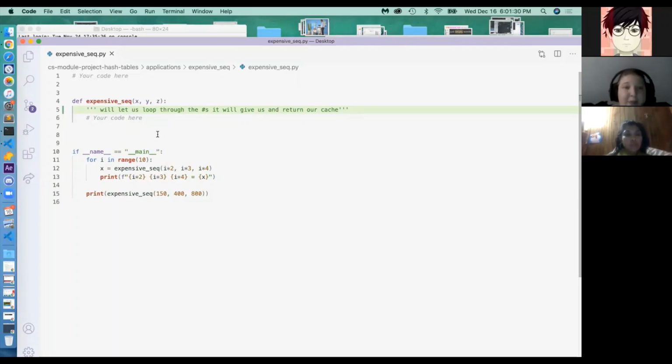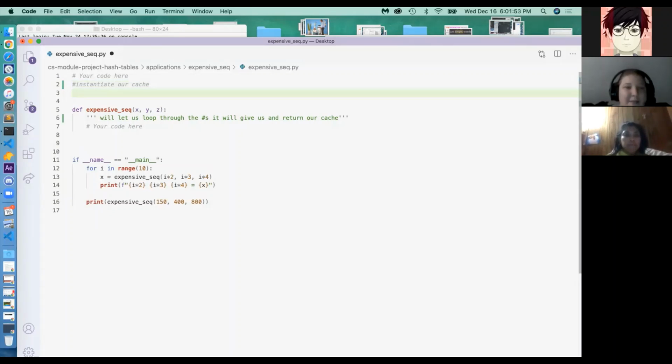All right. So the first thing we have to do is outside and before our function, we're going to instantiate our, what are we instantiating? Cache. Yes, go ahead and do that. Okay, so the cache. What was it? It's like 0? It's an empty dictionary. It's an empty dictionary.